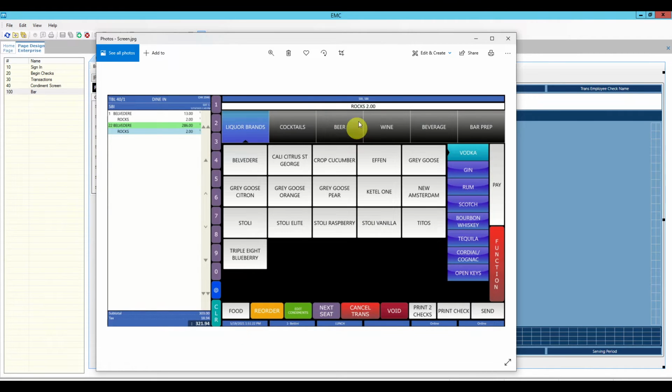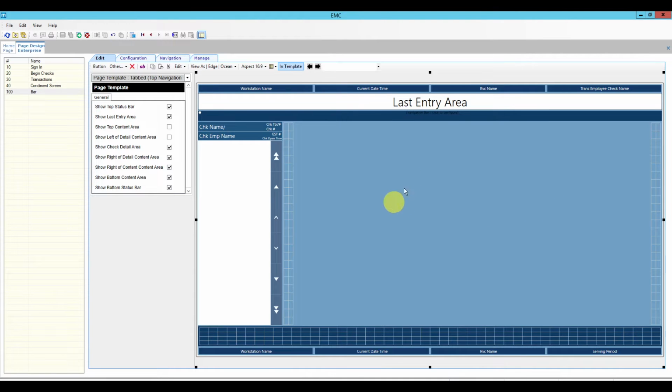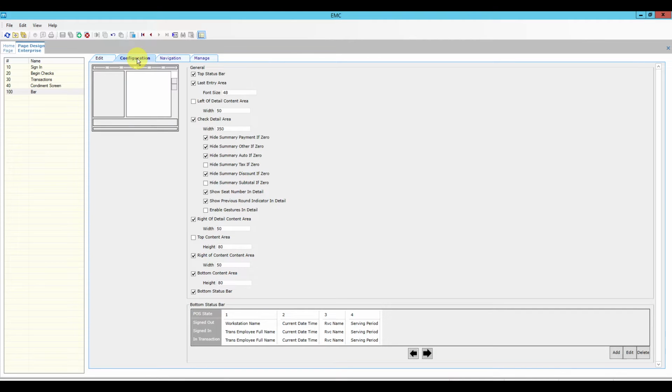And the first change we're going to make is the top content area here and the bottom content area. So at the top, we only have one of these tabs. It's going to be the employee name, and the last entry area is very thin. And then here at the bottom, we have 5 different content areas. So let's jump into our EMC. And to do all that, we're going to go to the configuration tab here.